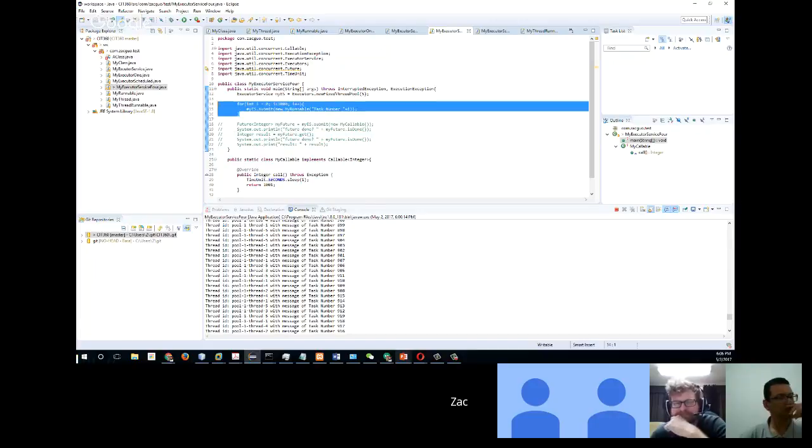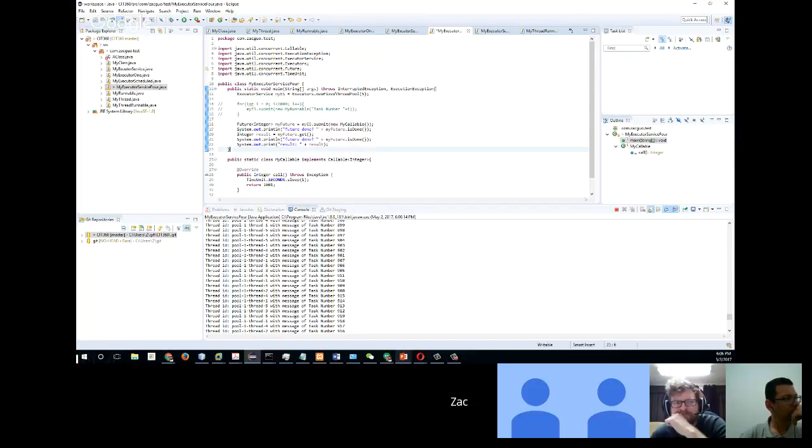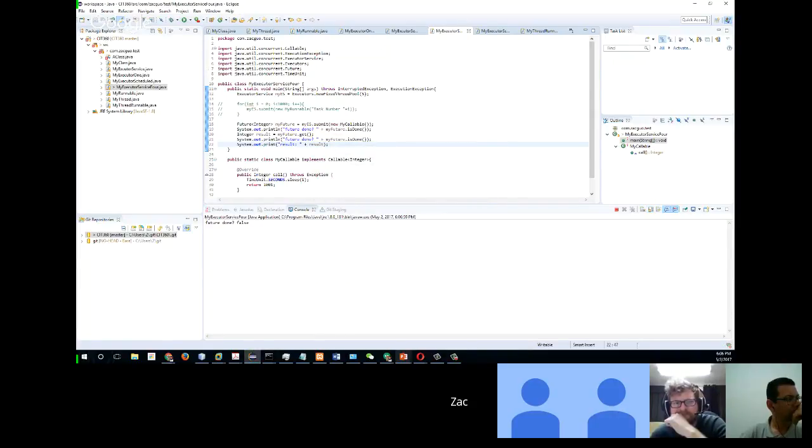But right here, let me switch this. This is runnable. I'll just come in and out and switch it to callable. And let's run and see what happens. Okay, so one actually output future done false and future done true, and then the result. The result right here is 1001. Right here, the future object will receive a value from the callable.